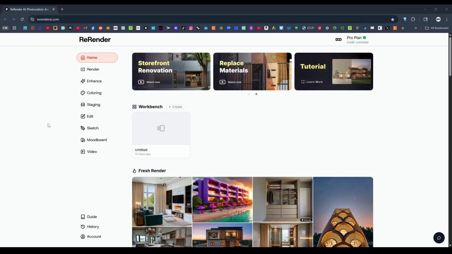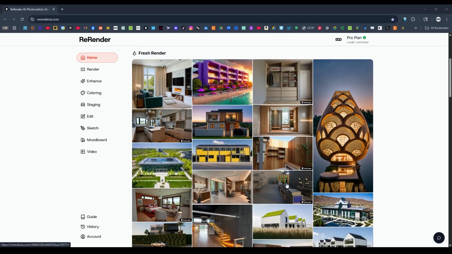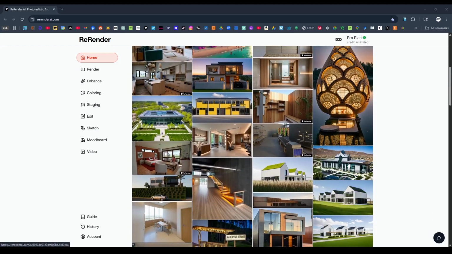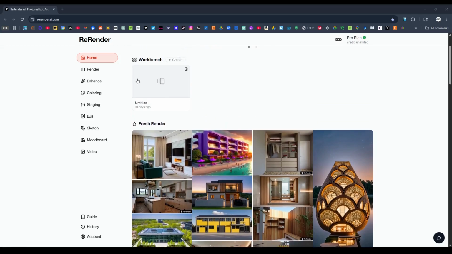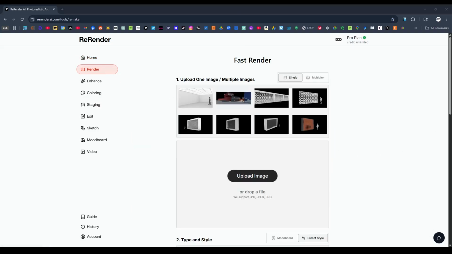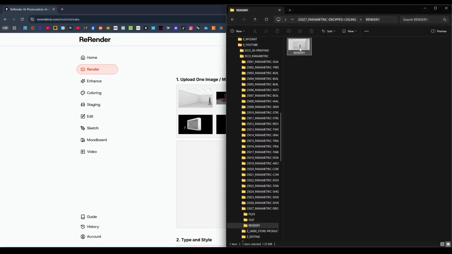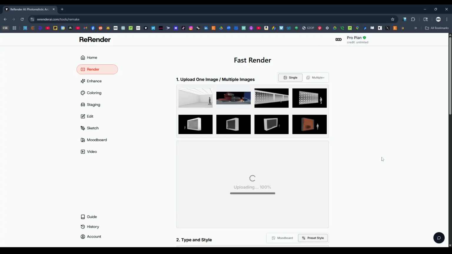All right, so this is ReRenderai.com, and let me show you what I use it for. It is a very useful way to create very realistic designs using a base geometry. So let's go back in here. There's different ways to use it. There's render, enhance, coloring, and staging, but we'll be using the render option. Now go to your file and check out and get the render, and let's place it in here.